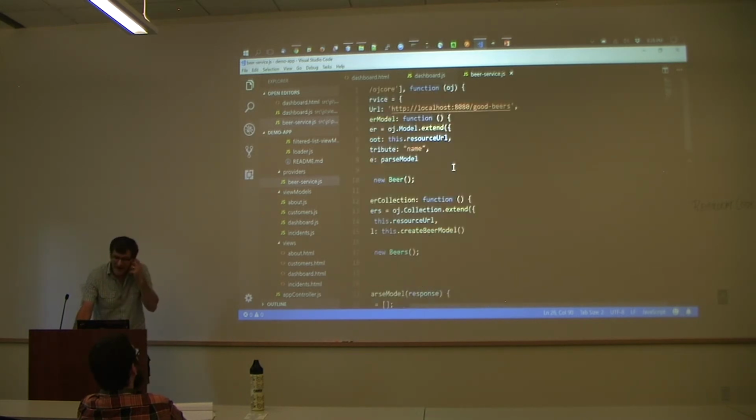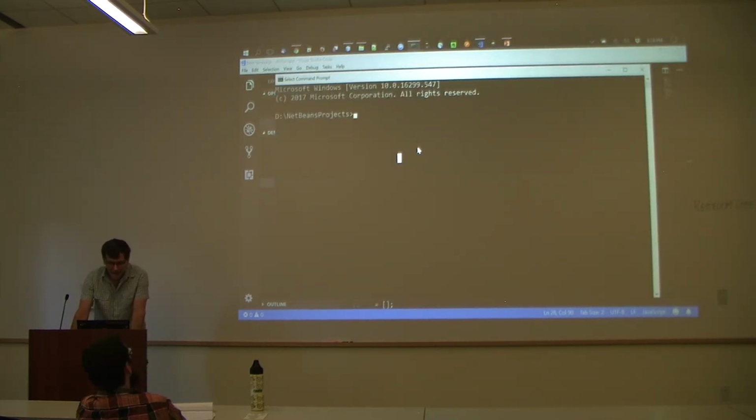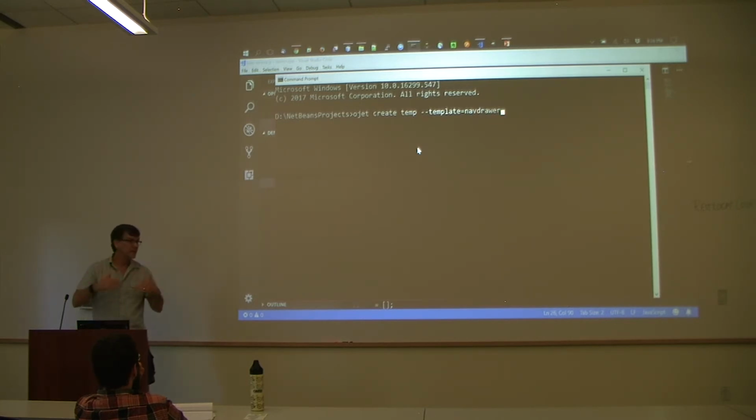So anyway, this is what we're doing, we're just calling this back in so you know how we're getting the data and what we're going to do. Now with Jet itself, we have a command line utility called OJet, and to create an entire application is just OJet create, give it a name, and then we have starter templates. So I can say template equals nav drawer, which happens to be one of the starter templates. You can see all these starter templates on our website.